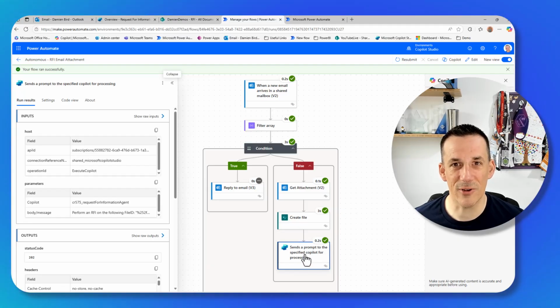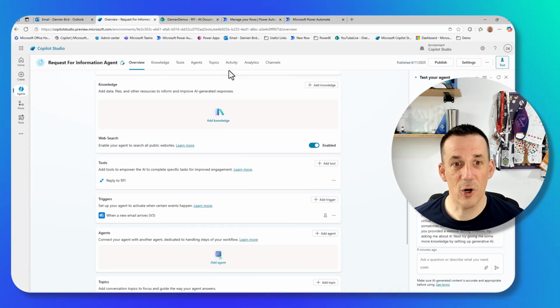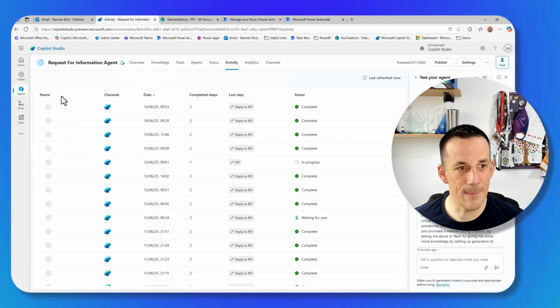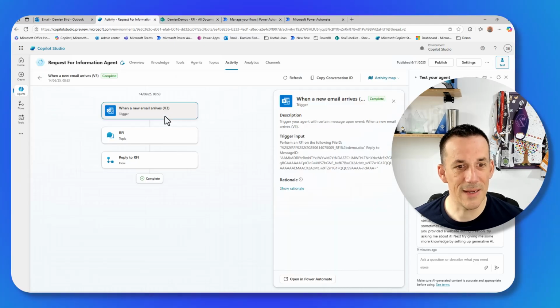And that's what then enables our agent to start performing that RFI and then calling our secondary flow to respond back to that RFI. So if I jump across onto Copilot Studio and have a look at the activity, I can load up one of the ones that's completed, and we can see that when an email arrives, this is based on the trigger within that flow that I've just covered. It passes across an instruction to our agent, which then calls the RFI topic, which iterates over all those questions and updates the Excel file. And then we reply using the flow, which I'm about to explain shortly.